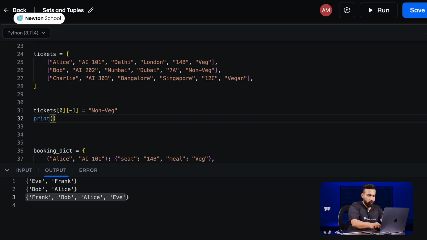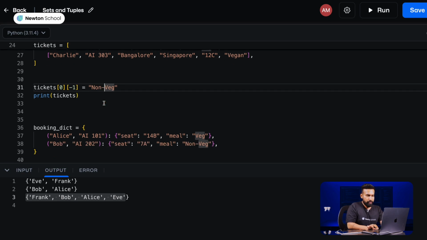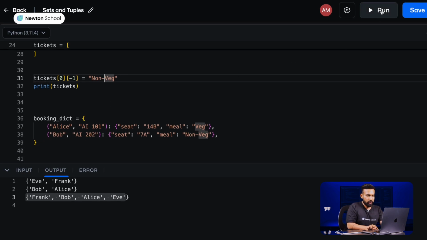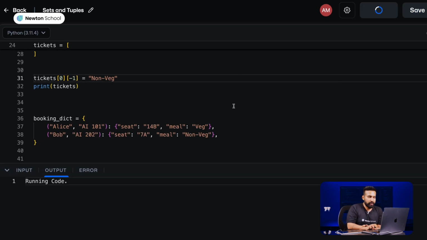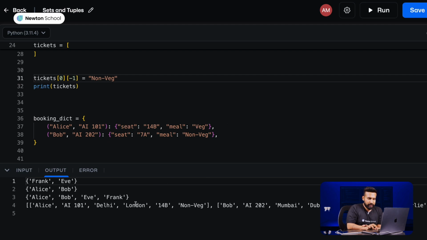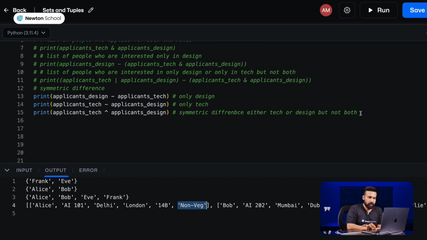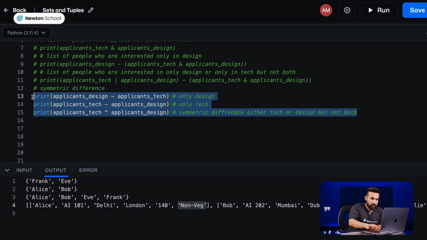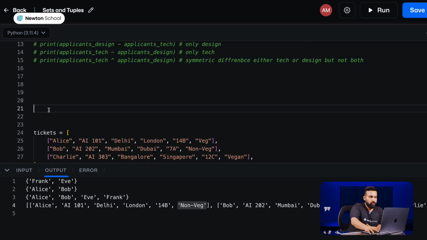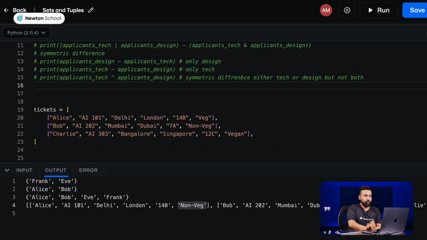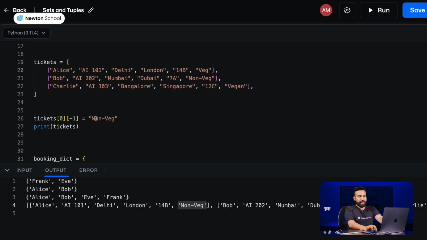Yes. Lists are mutable. So I should be able to make the changes. Let's give it a quick try. Let's print it quickly and see. Yes, I have been able to change Alice's meal preference to non-veg. Let me just comment this out so that you don't get a lot of things on the output. So this is fine.